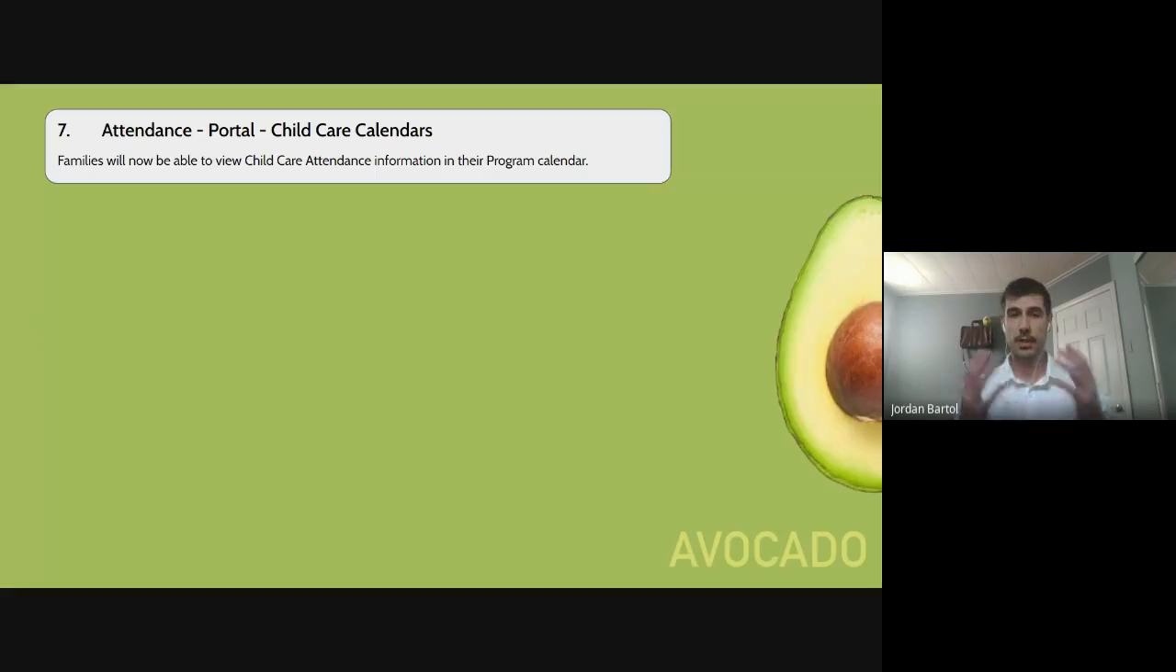So if I'm a constituent and I'm in the Avocado portal, up until now I had a calendar that would show me my program registrations, so mostly HFA. But it didn't show you which days you were supposed to attend for childcare. And now we've updated that. What that means for families is they can now have a single calendar that shows them all of the registrations, both fitness, childcare, and camps, all in one view, potentially for all of their children or all of their family members. There are 2 spots where you see that on the portal.